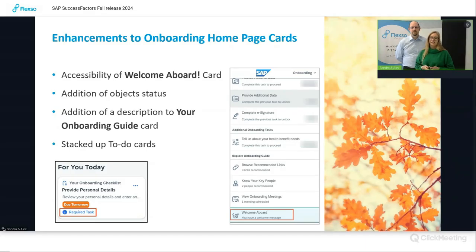When the managers are typing a welcome aboard message, you get this little card on your homepage. Before, it was there till your onboarding is completed, so it was always visible. Now when you click on that welcome aboard card, you can read through the message one more time, and when you close it, it's gone. If the onboardee wants to reread that message, they have to open the onboarding journey, the onboarding dashboard, and then they can select it from all the tasks from their onboarding guide. So it's not gone completely, it's just gone from the homepage.